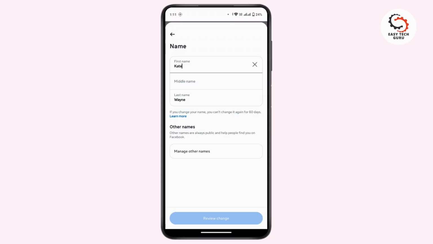And here you have to remember that Facebook only allows you to change your name every 60 days. So if you have changed it recently, you might have to wait. That's it. That's how you can use your previous name on Facebook.